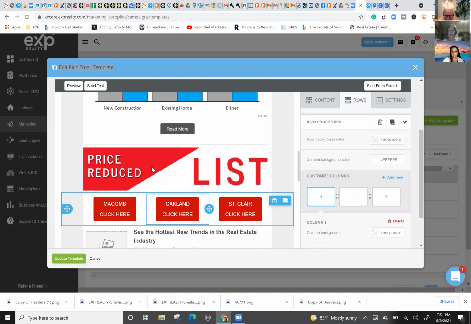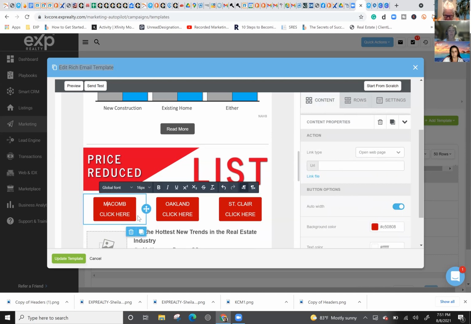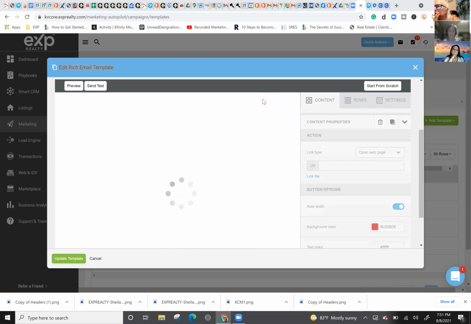All right. So we have our buttons, we have our price reduced. Now we need to get our hyperlink for our buttons. Because that's what we're going to put in here under action. Okay. So let's go back over. We're going to update our template. Click update.